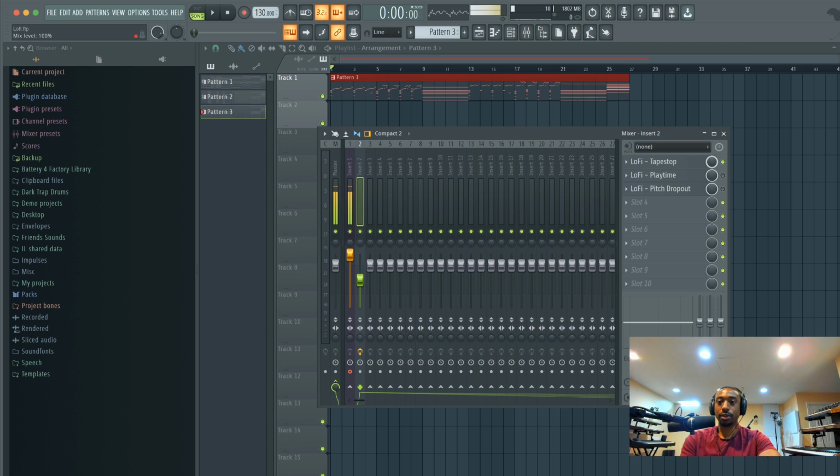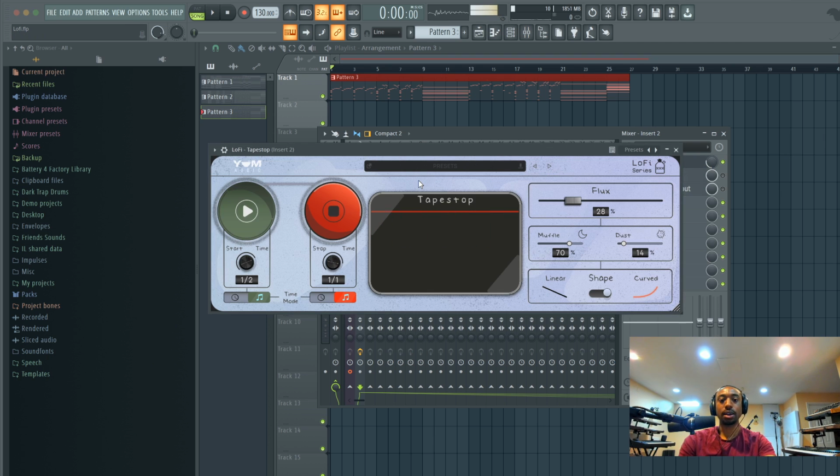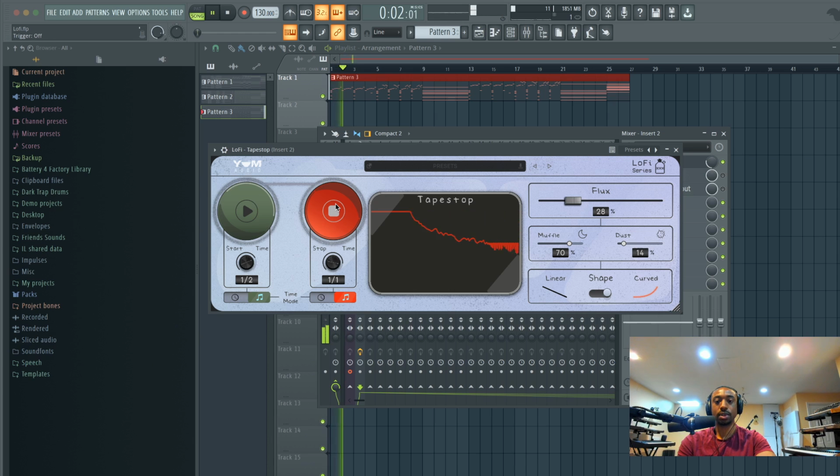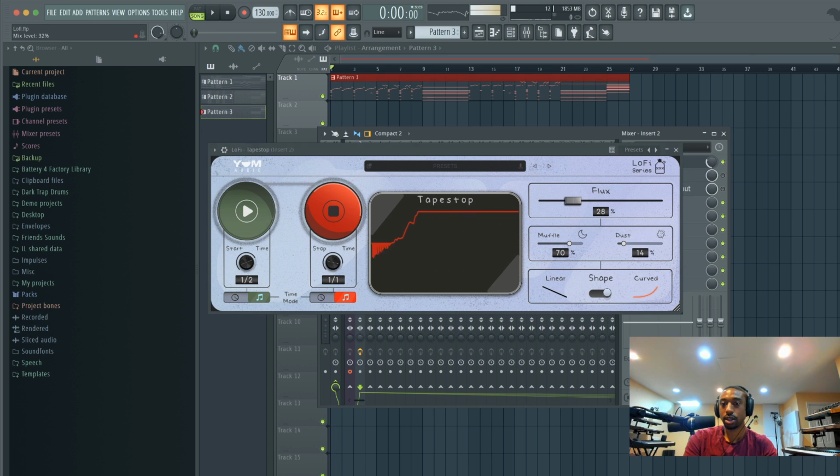So with Tape Stop, the first thing I do, which is a little bit unorthodox, is I pull the mix level down because I want to hear this effect blended in with the original sound. So as I pull up Tape Stop, when I hit stop, the pitch goes down. So I added some extra stuff on top of this called Flux, which creates that wobbly effect as it's going down. Now I'll turn this at 100% so you can hear what it sounds like. So it does tape stop and tape start effects.